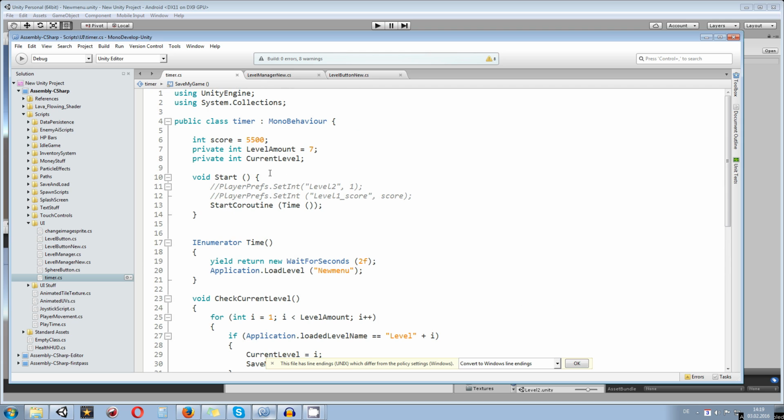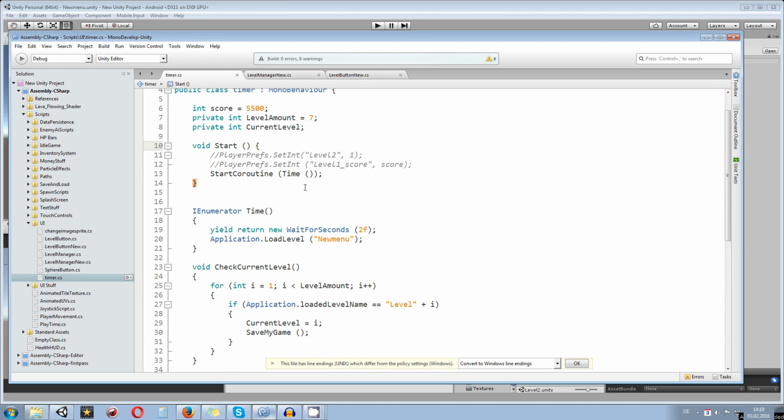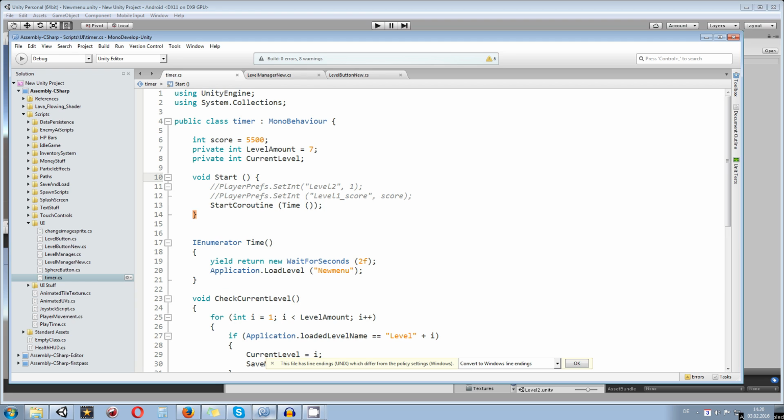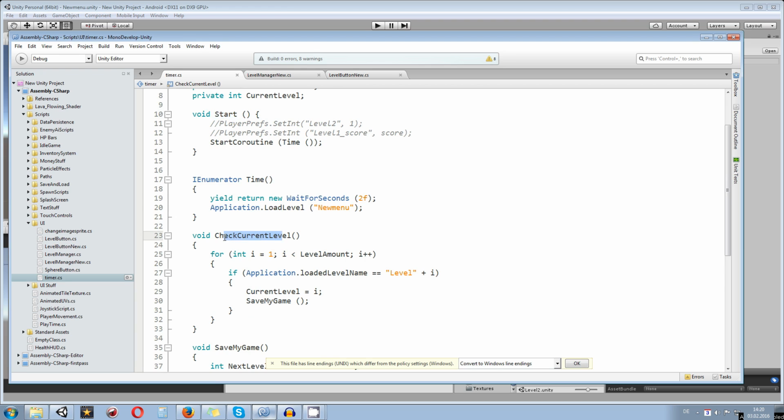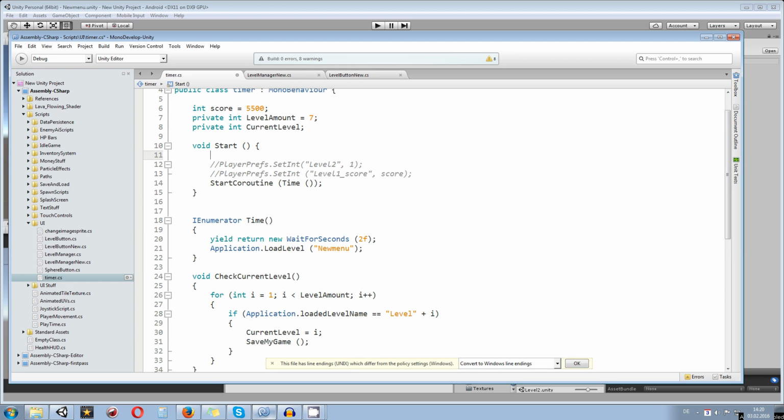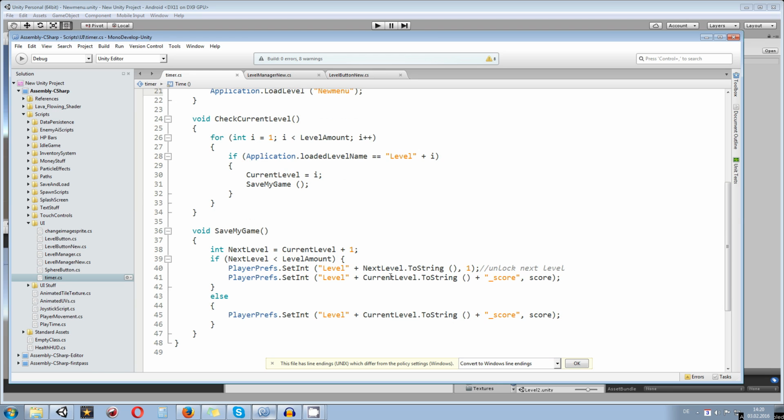So now, when I would just go over and win my game, no matter where and how, you can even do that from a button. I do that in start. So I call from start, I just call the check current level function. So check current level, like this. Then I start the coroutine as I have done before, just to make sure that I get back to the new menu. You have to do that in any way you want and any way you need. I'm gonna go over and save all that stuff again.